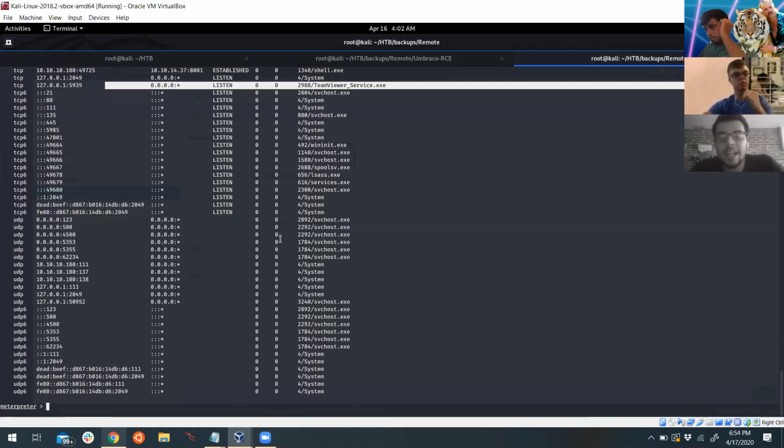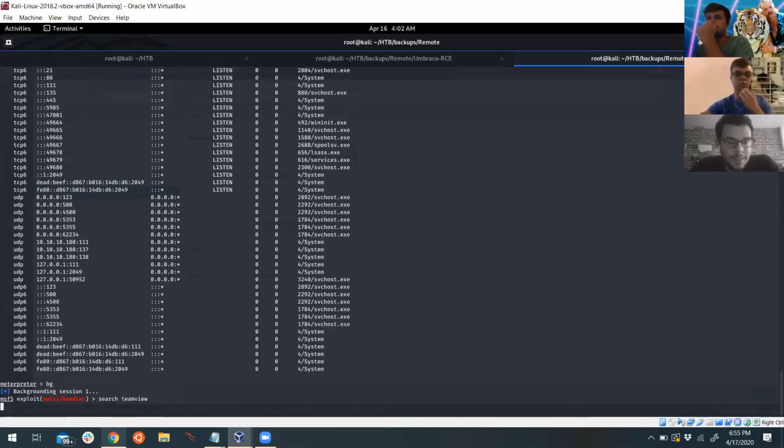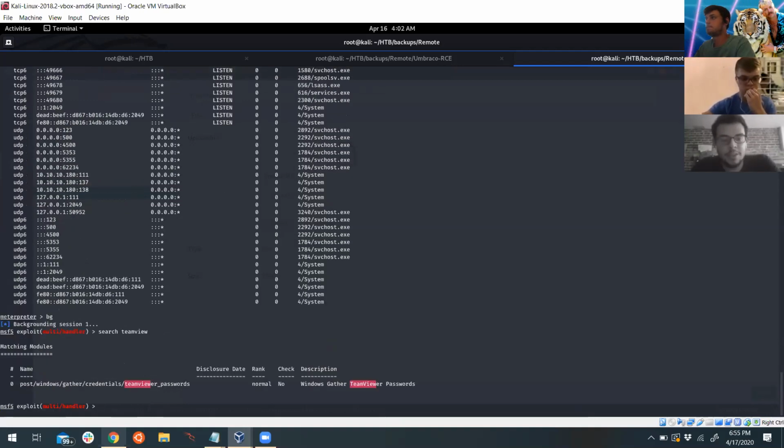So I went the TeamViewer route and did a little research on TeamViewer. And this session, you don't want to kill this, by the way, Brandon. You want to BG for background. Okay. So then, since we updated our Metasploit console to have the current exploits, you want to do search TeamViewer. And then there you go. Yeah, there's a TeamViewer password.